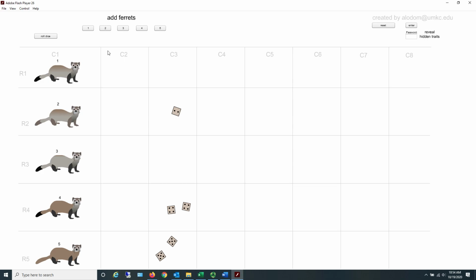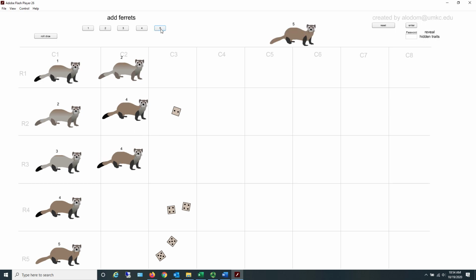So I'll go up here to the number 2 and I'll click once and I'll add it at the top, and I'll always start from the top to the bottom. We have 2 number 4s and then 2 number 5s.